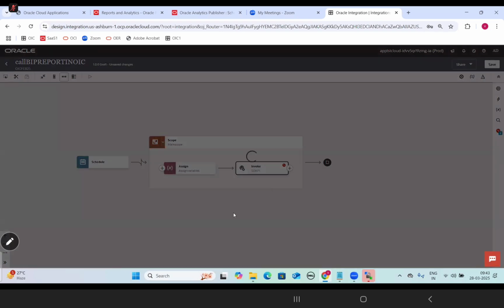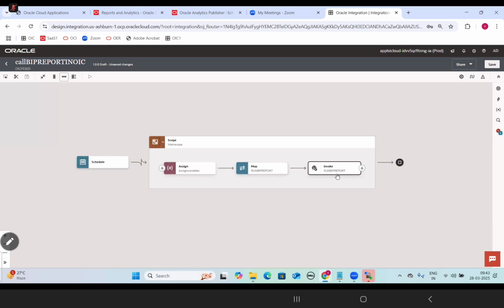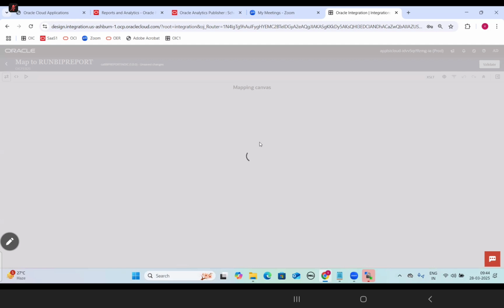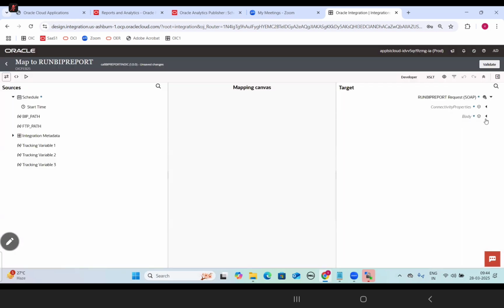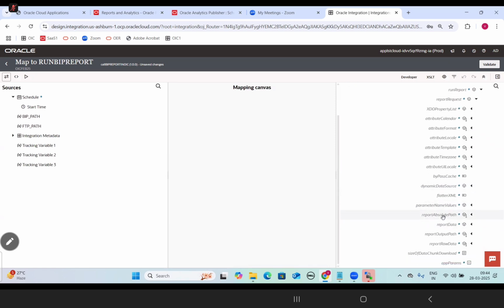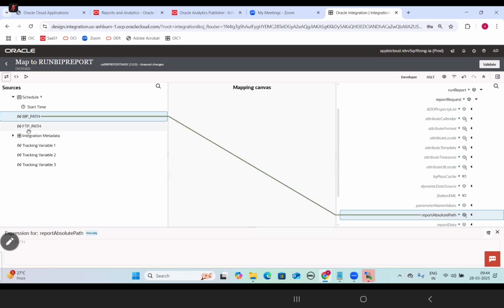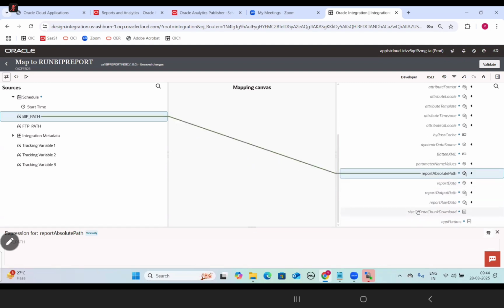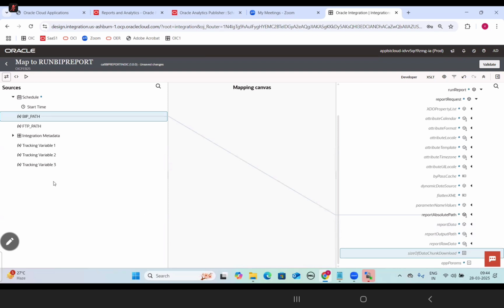To run the BIP report in OIC, we need to pass two parameters. Here we need to pass the report absolute path, where the BIP report is located. So the BIP path contains the report path, and that we have mapped here. And there is one more parameter, the size of data chunk load. I want to get all the data from the report.